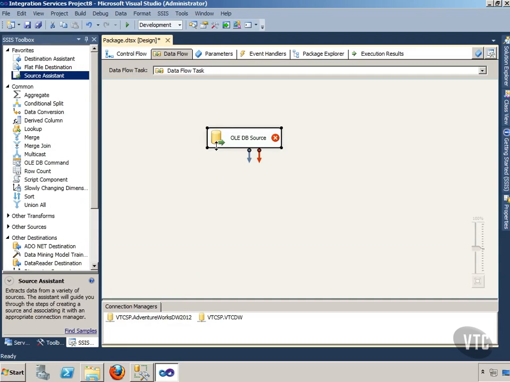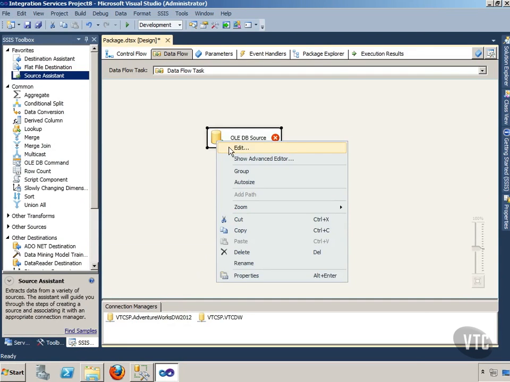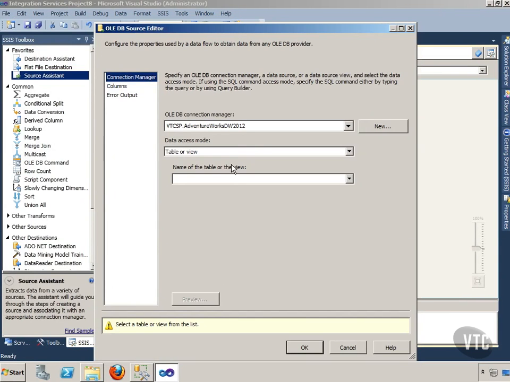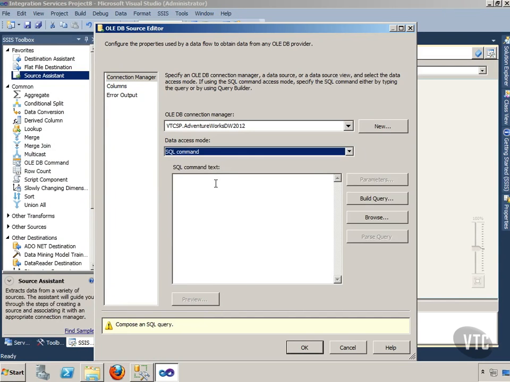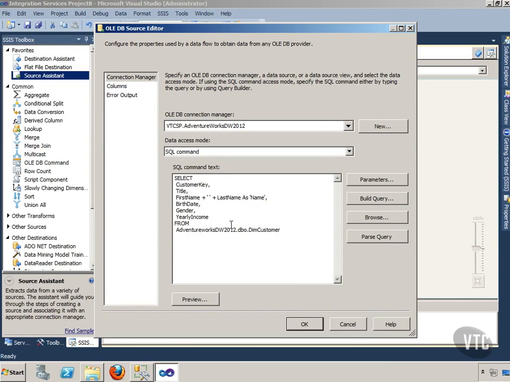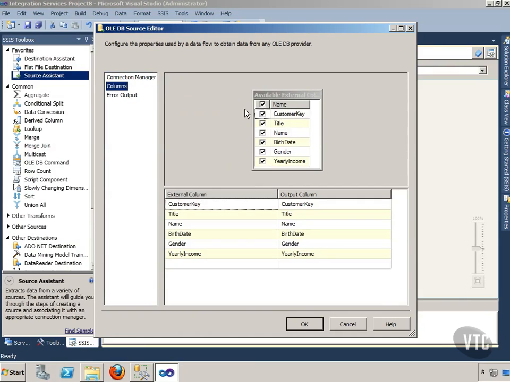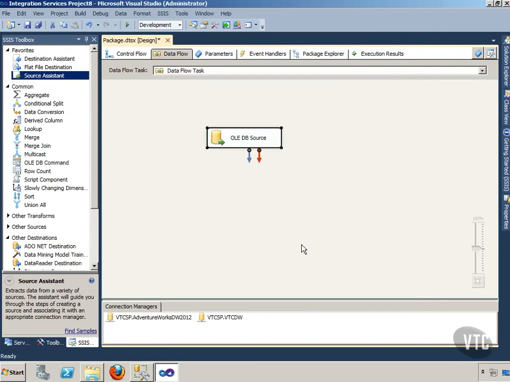I'm going to go back in, right click and edit this, and this time tell it that I have a SQL command, and my SQL command is this right here. I want to select customer key and so forth. Now I can look at my columns and choose which columns I want. Well, I want all of these, so I'll say OK, and at this point I have my data source.